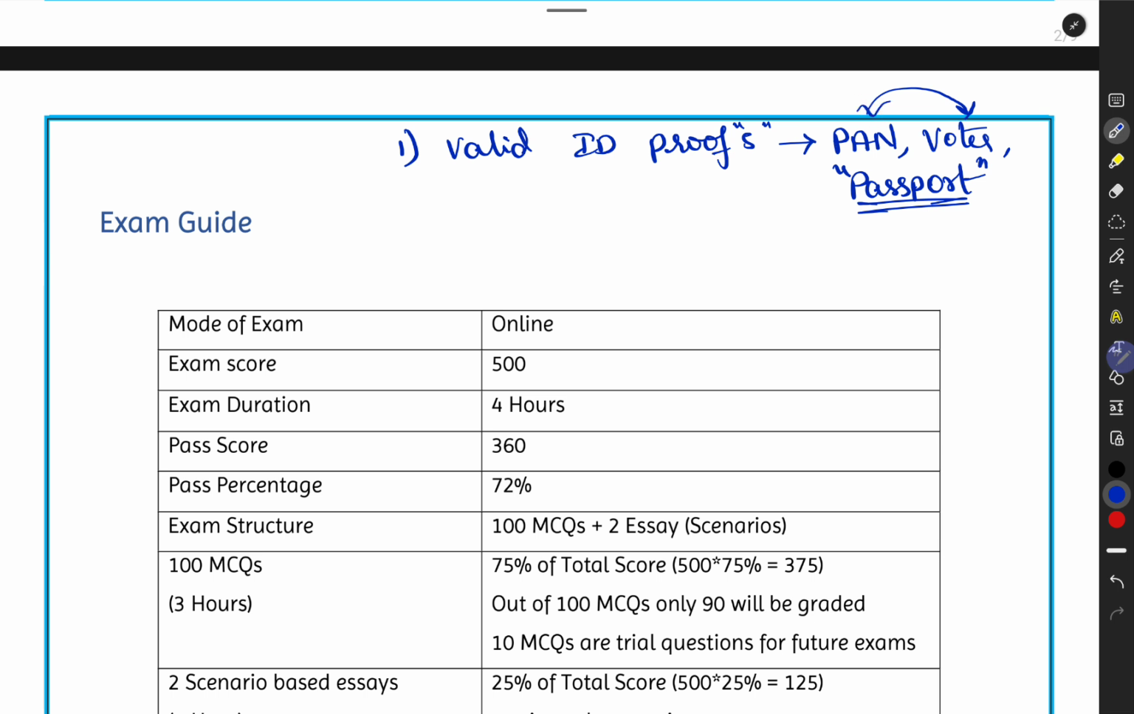Sir, what if I don't have a PAN? Get it instantly. Income tax department is providing it for free instantly. You will get it within 10-15 minutes on your email. So go and enroll for yourself on the income tax website and get yourself a PAN if you don't have one.